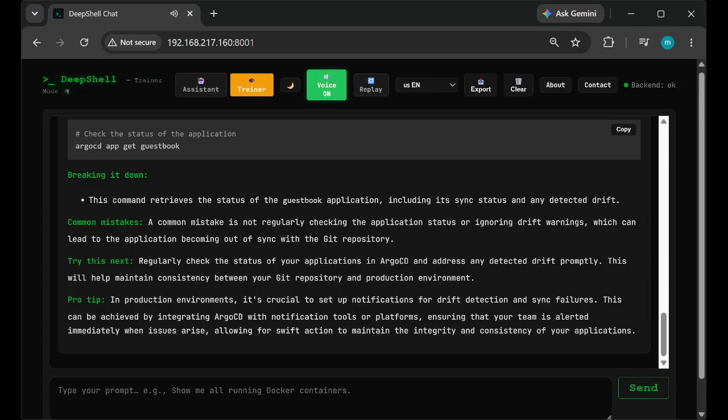Pro tip: in production environments, it's crucial to set up notifications for drift detection and sync failures. This can be achieved by integrating ArgoCD with notification tools or platforms, ensuring that your team is alerted immediately when issues arise, allowing for swift action to maintain the integrity and consistency of your applications.